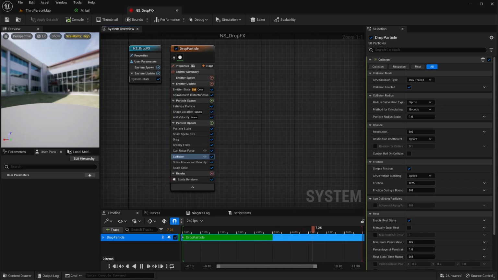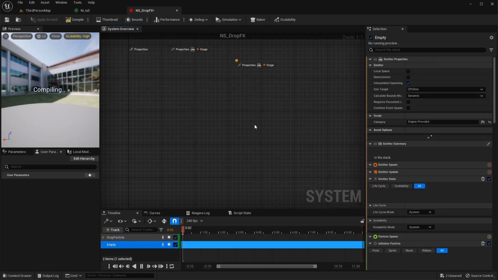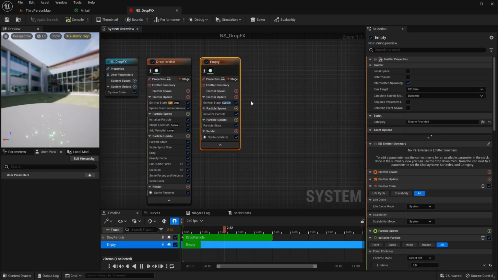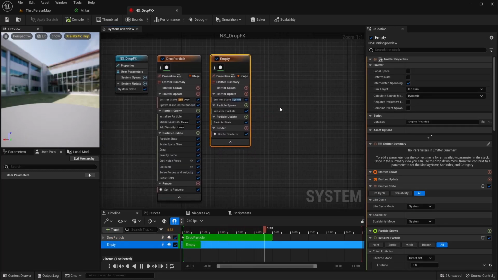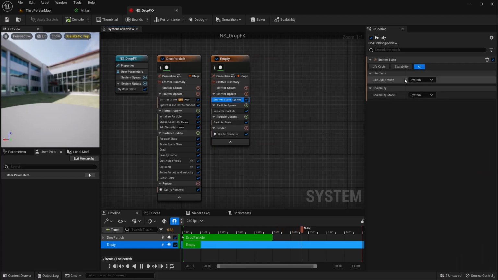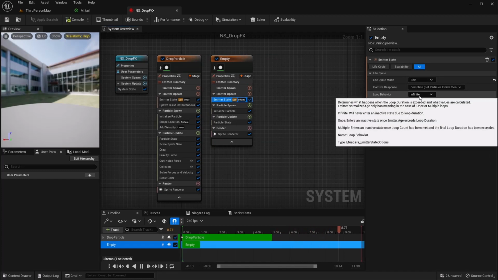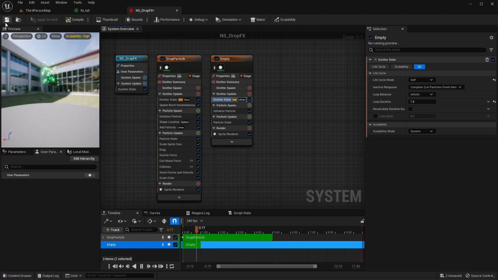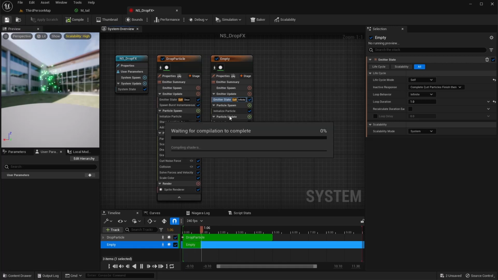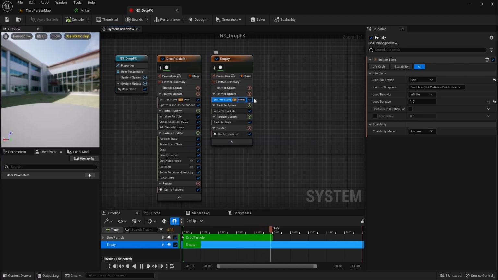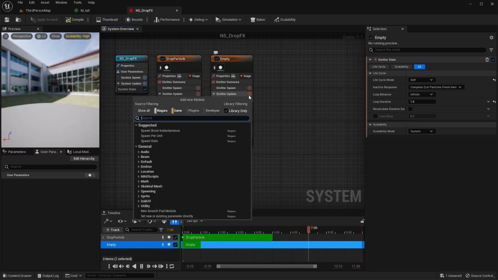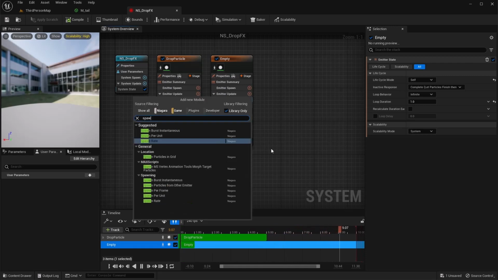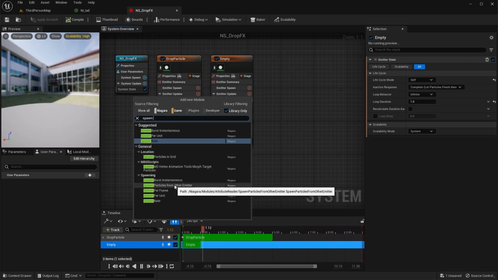And before we get into attracting this to the player, I'm going to go ahead and do another emitter here. And I'm going to do a tail for this. For the tail, I'm going to click on the emitter state and go to System and Infinite, so the tail is always there. And then I'm going to do a spawn particles from other emitter.